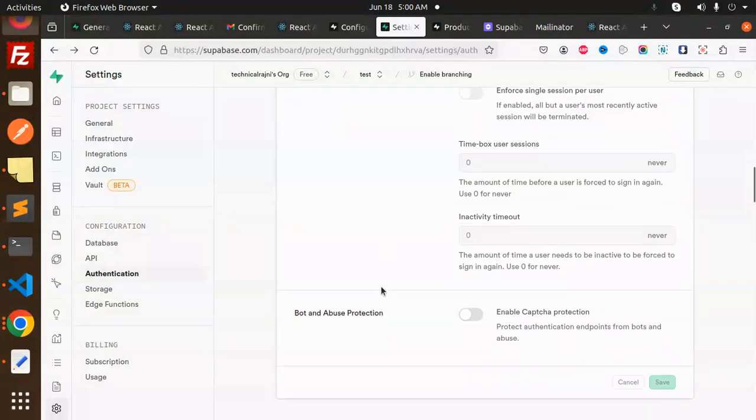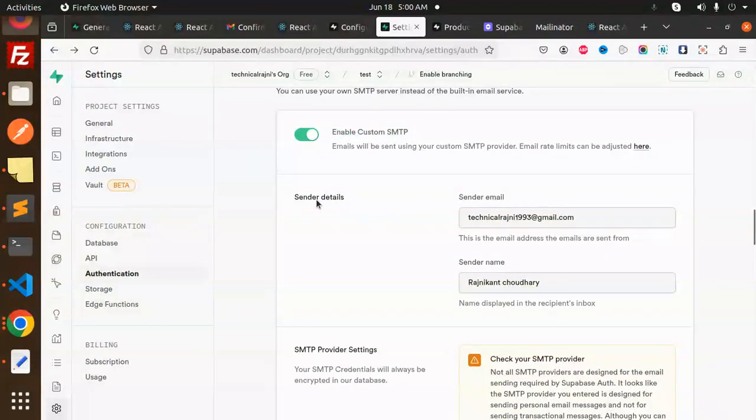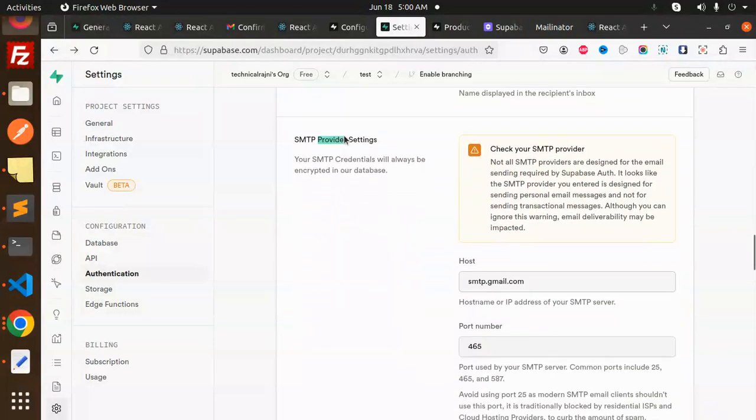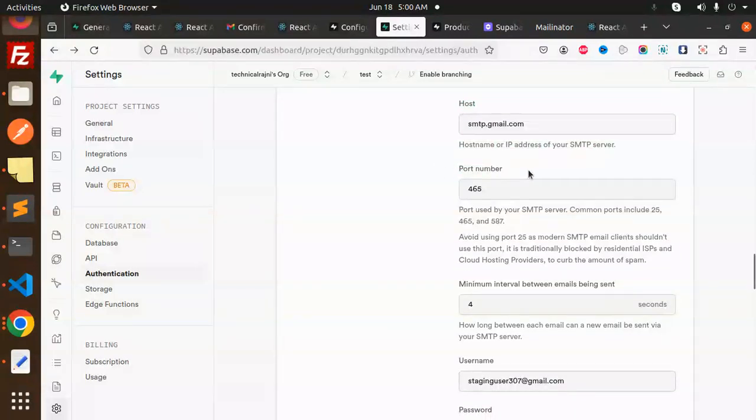Next, we have to go to the SMTP settings. Here you have to enable the custom SMTP. Make sure to add the sender details, the sender email and sender name. Then the SMTP provider settings. Here you need to add the SMTP credentials. First we have to add the host. I'm using Gmail. Then you have to mention the port.